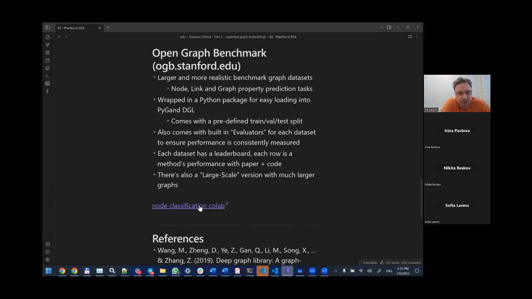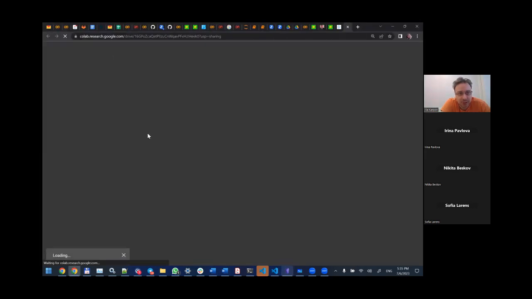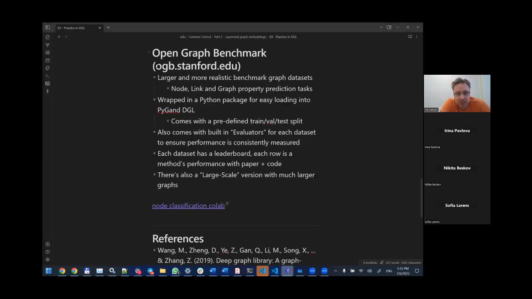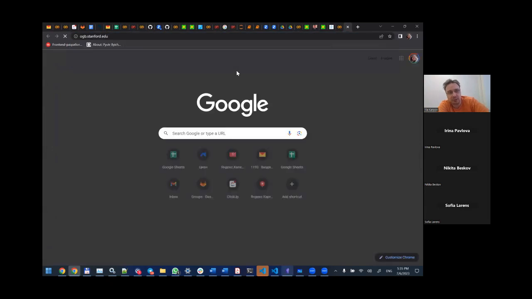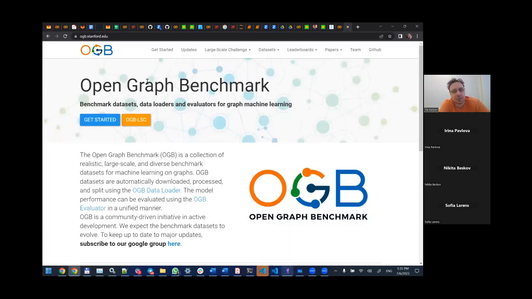So we have the Colab about node classification that we will dive into now. And just a small talk before we jump in is about the OGB benchmark. The idea is pretty simple.